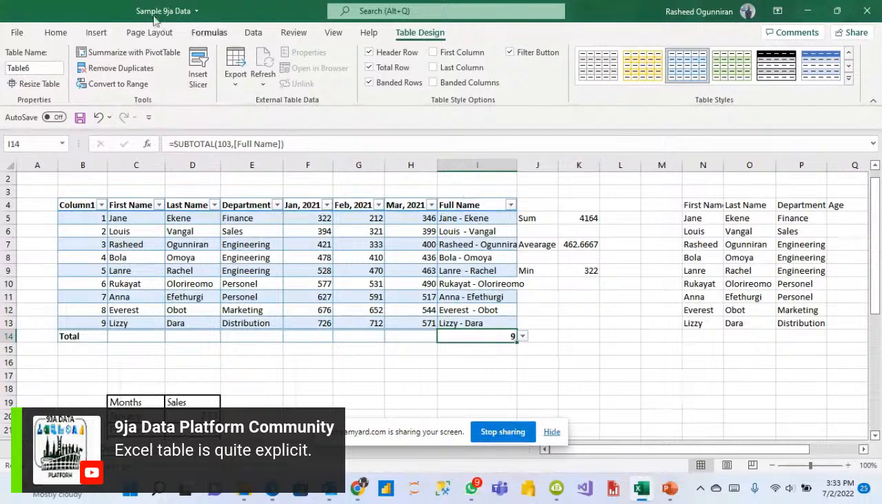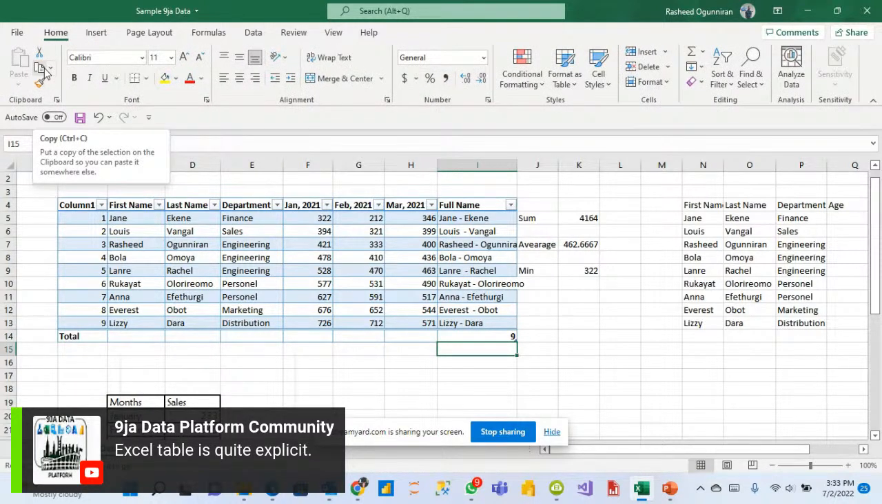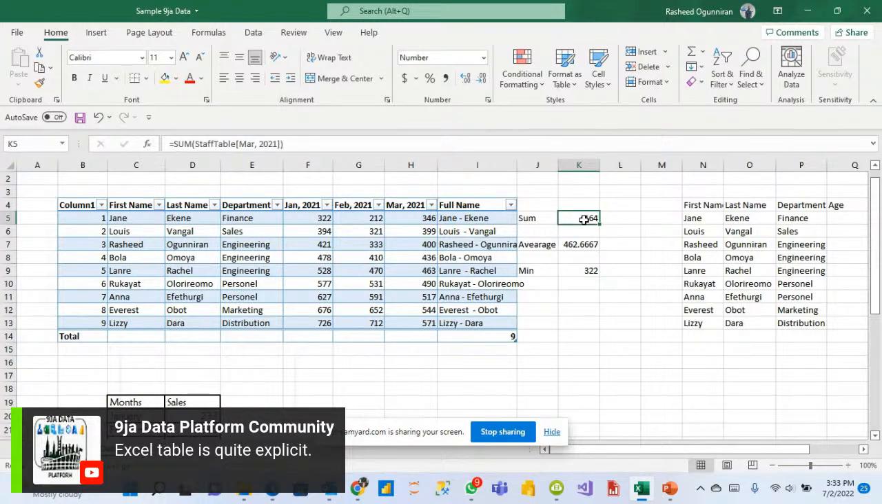If you want, you can rename your table here. Okay, I can call this staff table, for instance. Now, after naming it staff table, if I come back and check on this function, automatically Excel, before it was showing, okay, let me undo what I'm doing.